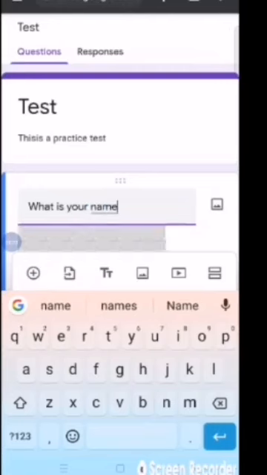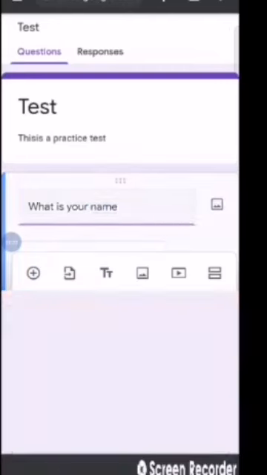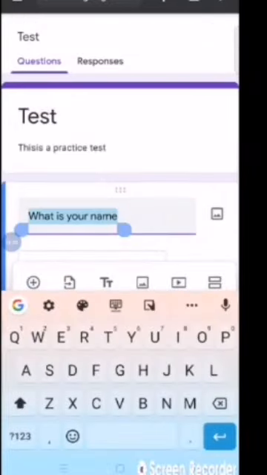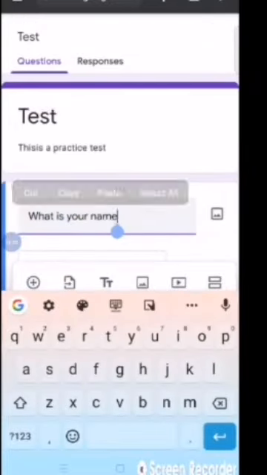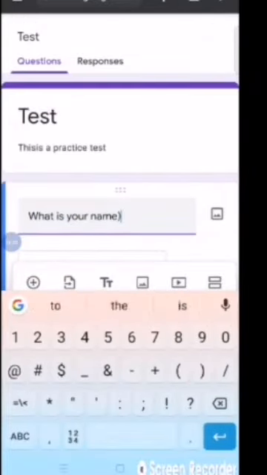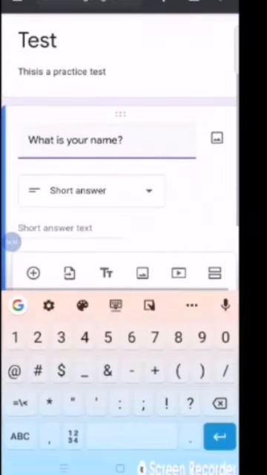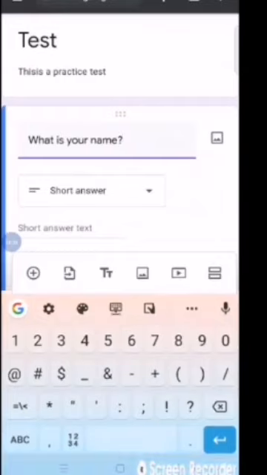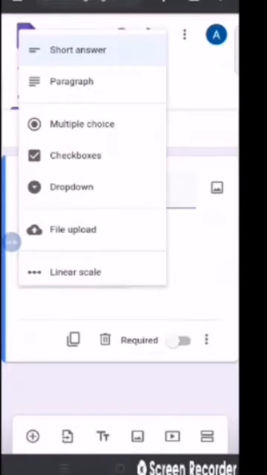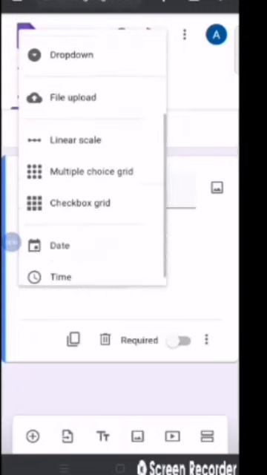If I am making any test, my first question is, what is your name? After that I have put a question mark. See, here are many options you will get. Like here you will click it, you can get the short answers. A student can give a short word also, or a paragraph also. If you want to give MCQs to them, check boxes, drop down, many options are there that I will tell you.